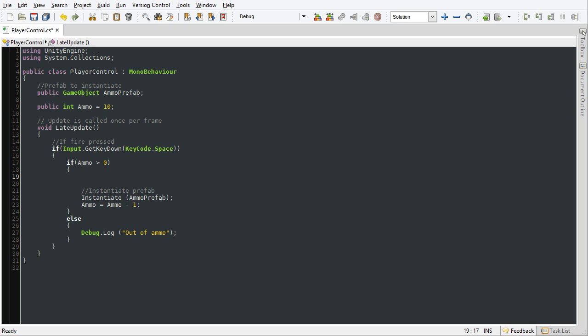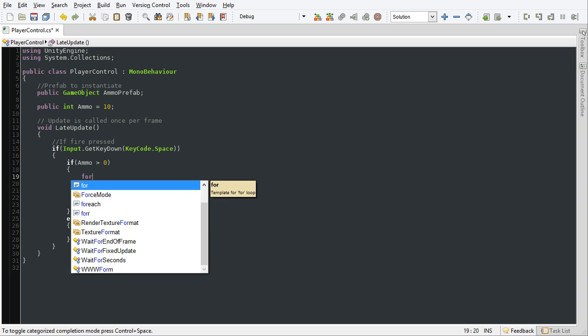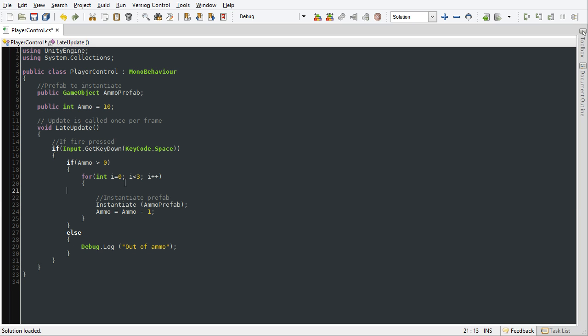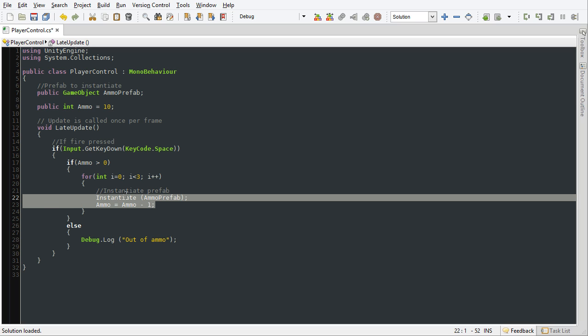Now the syntax for the for loop may at first sight appear rather peculiar, but I'm going to write it out in full first and then explain to you what it does. So let's create the for loop. I'm going to type for and then int i equals 0, i less than 3, i plus plus, and then create an opening brace and a closing brace and indent this code between the for loop. This for loop now applies to only the code between the opening and closing braces, which includes this code. It is only this code that will be repeated.